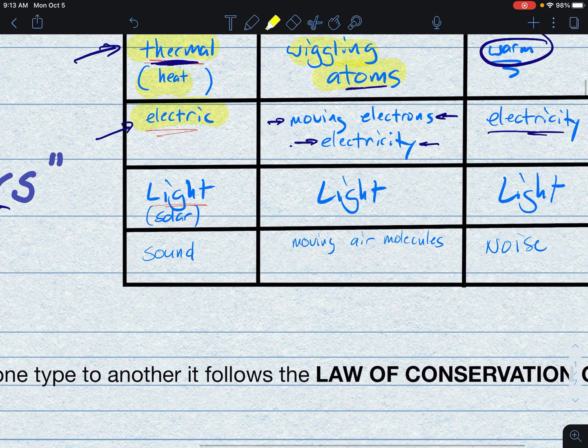Number 8, light energy, sometimes known as solar power or solar energy. This is some craziness. Electromagnetic radiation. We'll get back to this in February. The last one on here is, of course, going to be sound energy. These are just going to be at the molecular level, air molecules wiggling in a specific way called a wave. Examples of this would be noise.